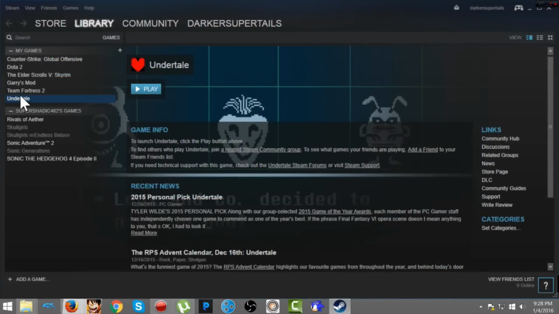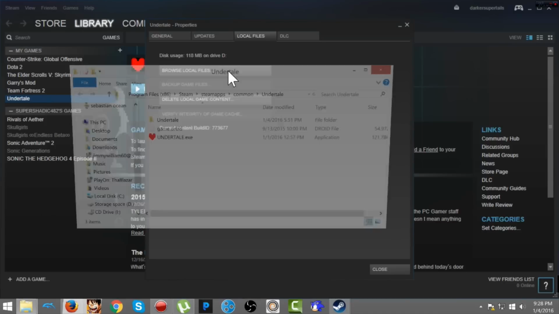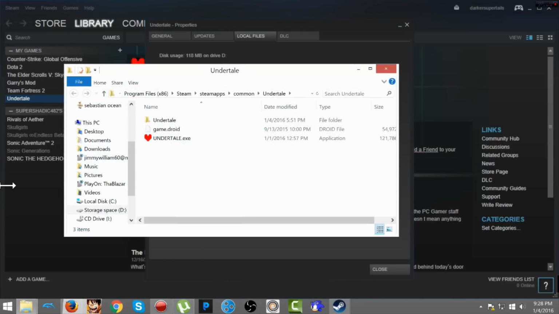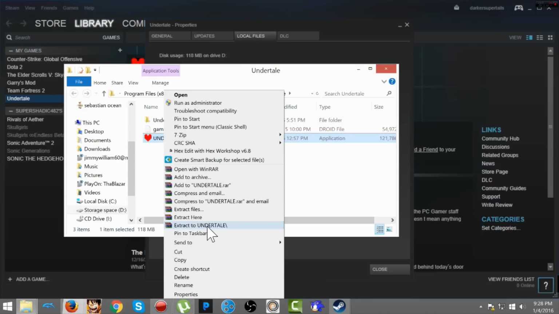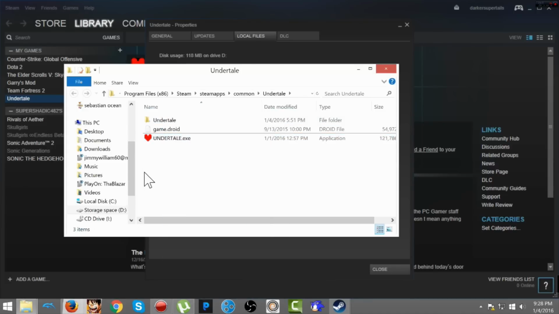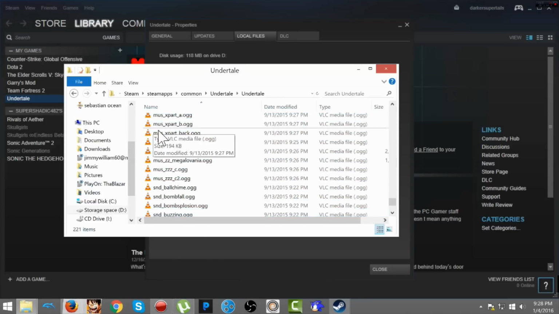Okay, so once you're in your Steam, you right-click Undertale, go to Properties, and then look for your local files. Now here's the part you need WinRAR for. Before you right-click Undertale, make a folder called Undertale in this folder. New, folder, and call it Undertale. Then you right-click this and it will say extract to Undertale. You click on that, and it's going to extract everything into this folder.